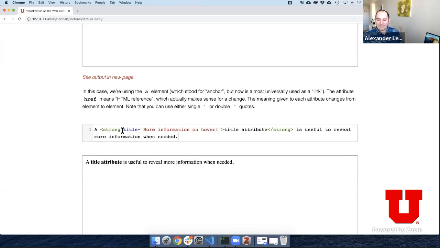Another example of an attribute would be the title attribute. If you're on a desktop computer, you can hover over an element that has a title attribute, and then you can see the tooltip. And so here you see the more information on hover tooltip. Why? Because I hovered over this title attribute. And that's also a useful technique in visualization.